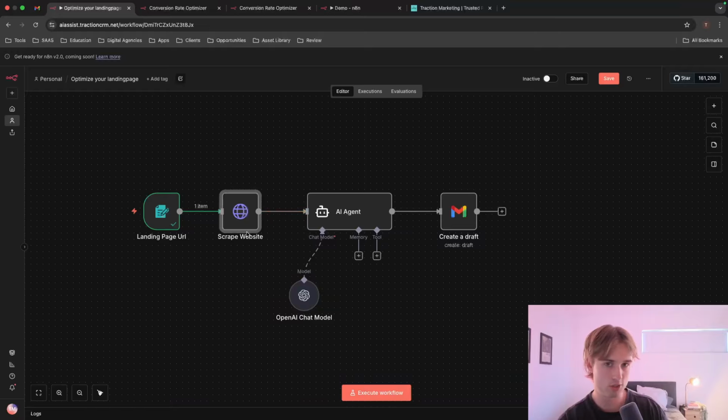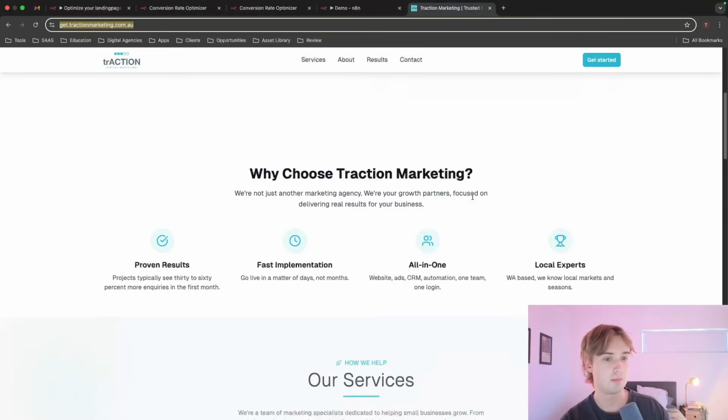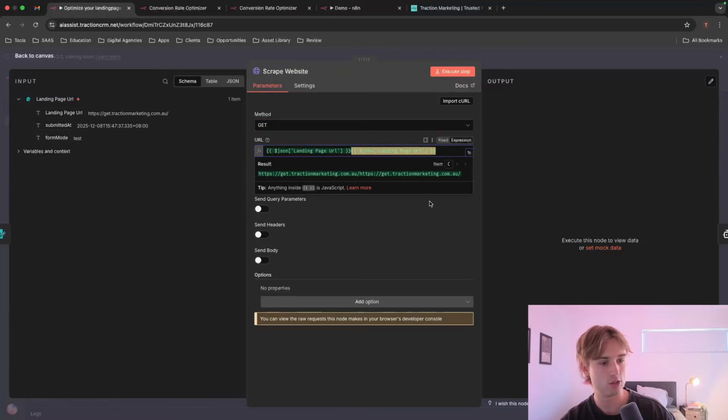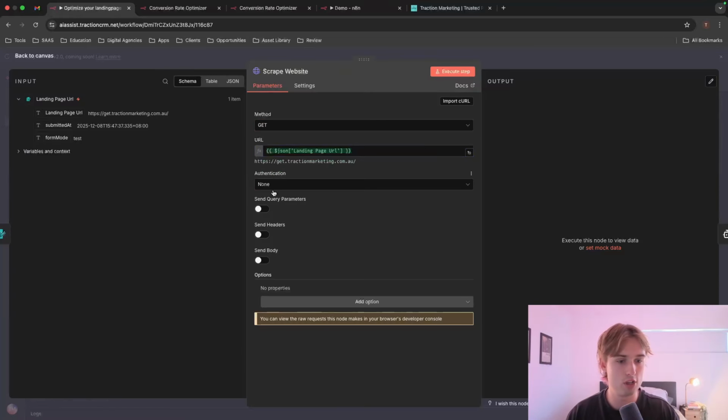Okay, next we move straight on to the scraper. What this scraper is going to do is scrape the full HTML that was displayed on this website. We're going to make sure that the method is set to get, and we can see that the URL actually uses the value from the form. So you don't need to type this out. You can just grab this here and drag it into the box there, and you will be good to go.